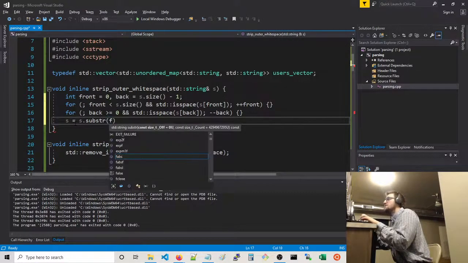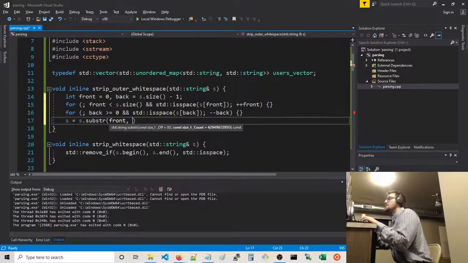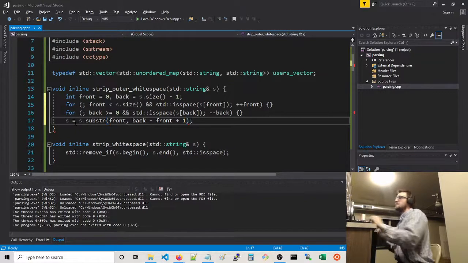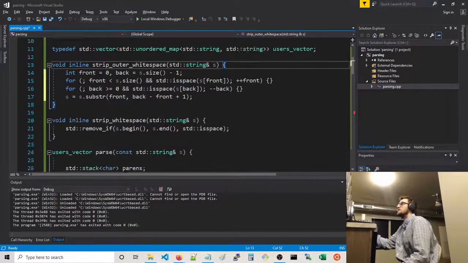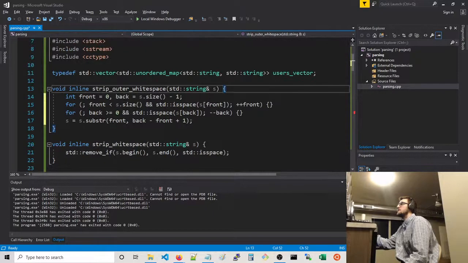And now we want s equals s.substr of, we're going to, the start and the count. So it's going to be from the front, and the count is going to be back minus front plus 1. It's going to be the back and front inclusive, right? The number of characters there. So that should strip the outer white space. Little custom routine to do that.